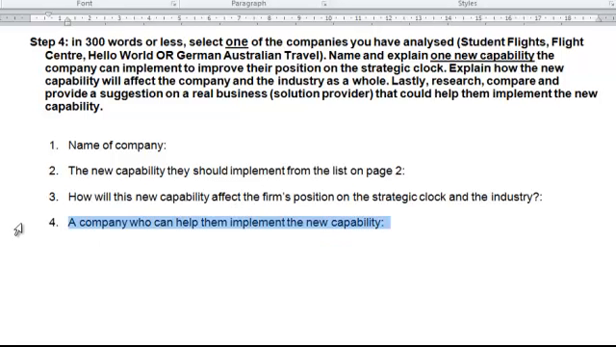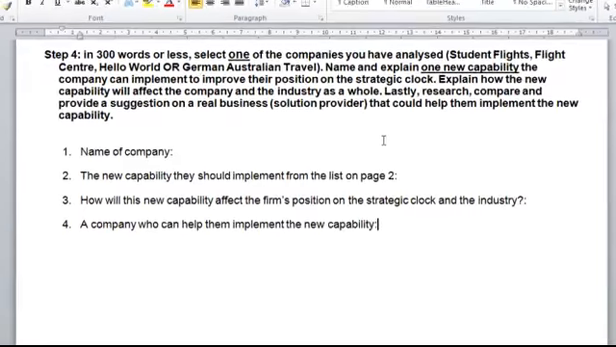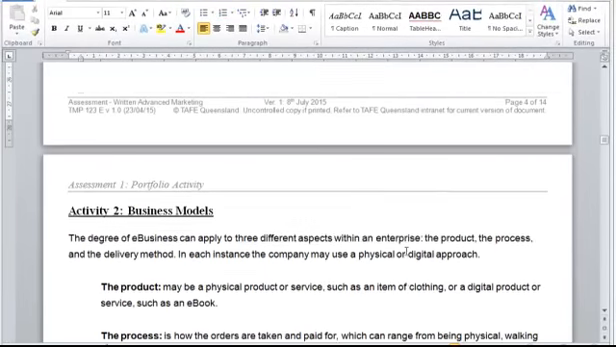Number 4 is to then explain a company who can help them implement the new capability. So you need to research this online and come up with the name of a company and their web address. So for example, if you've suggested a 24-hour chat line, you might research and find a company who actually can implement that. So this shouldn't be a competitor, it should be a company that specialises in e-commerce or web design or something like that. So that's assessment task 1.